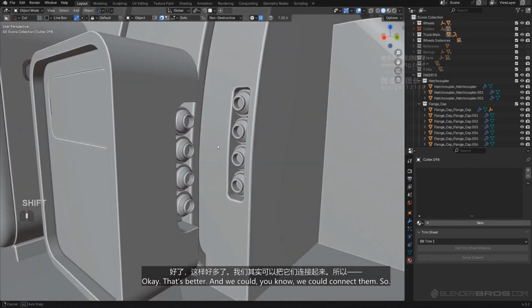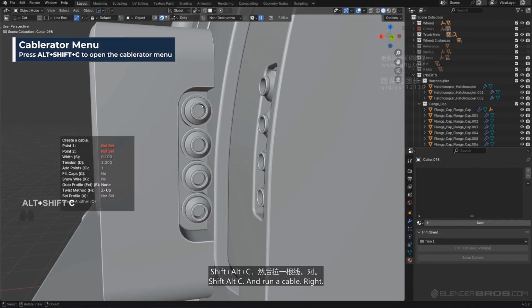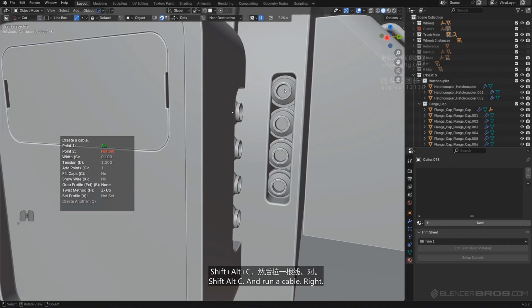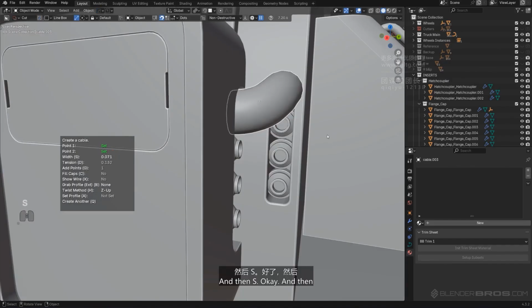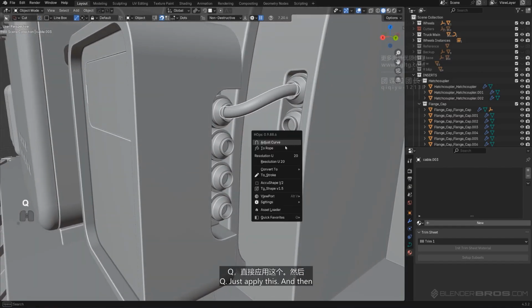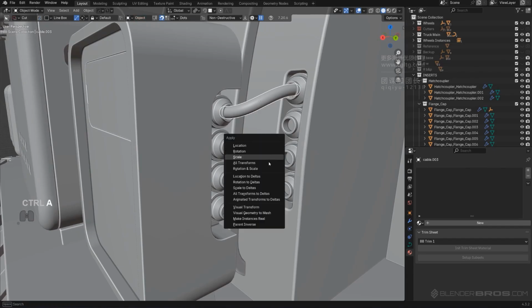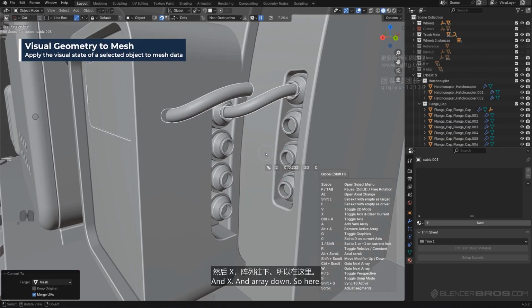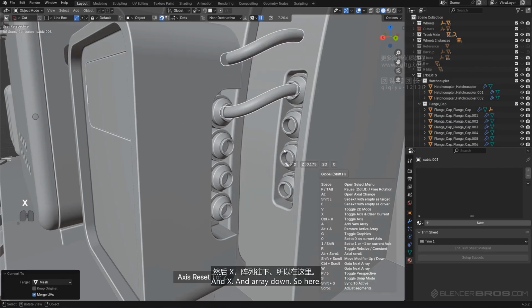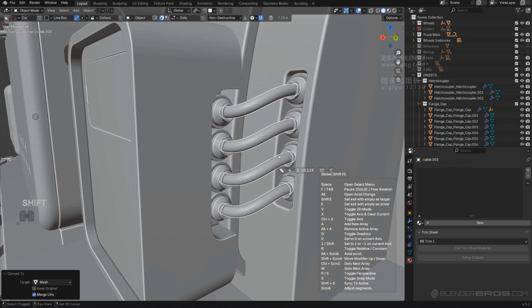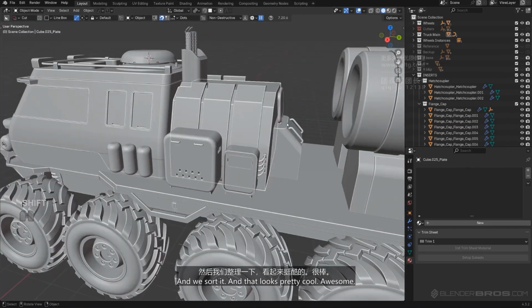And we could, you know, we could connect them. So Shift Alt C and run a cable here, right? And then S. Okay, and then Q, just apply this, and then Geo to Mesh, so Visual to Mesh and Array, and X, and array it down, so here, boom, right, and we sort it, and that looks pretty cool, awesome.